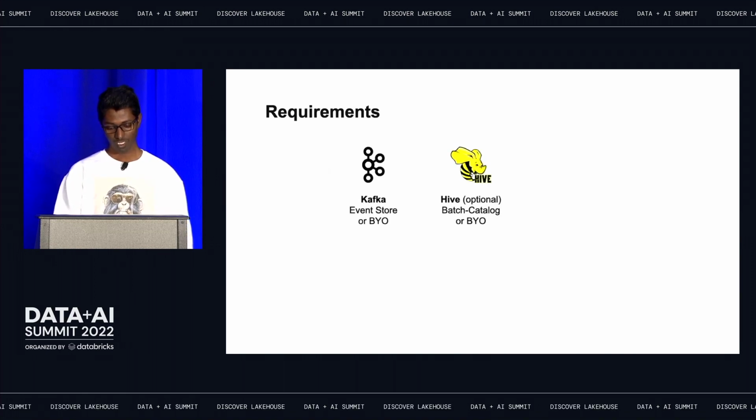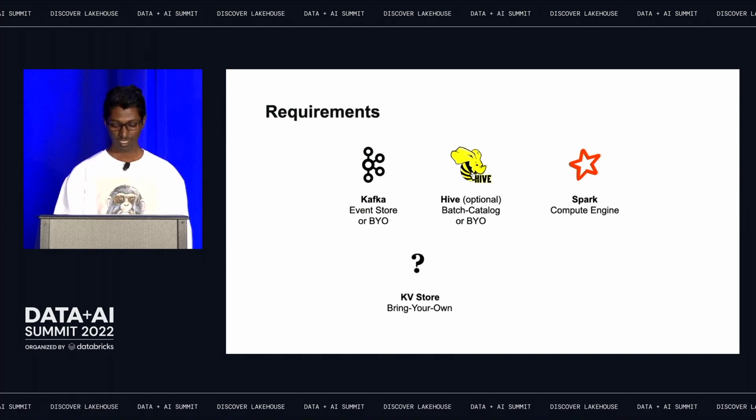So going back to the requirements, we are hard-coded to how Airbnb operates today, which is based on Kafka and Hive for event store and batch data. And we use Spark. We are all at Spark Summit, so this is obvious. We use that for both batch compute and streaming compute. You can bring your own KV store. There is an API that you need to integrate. We'll show it down the line.